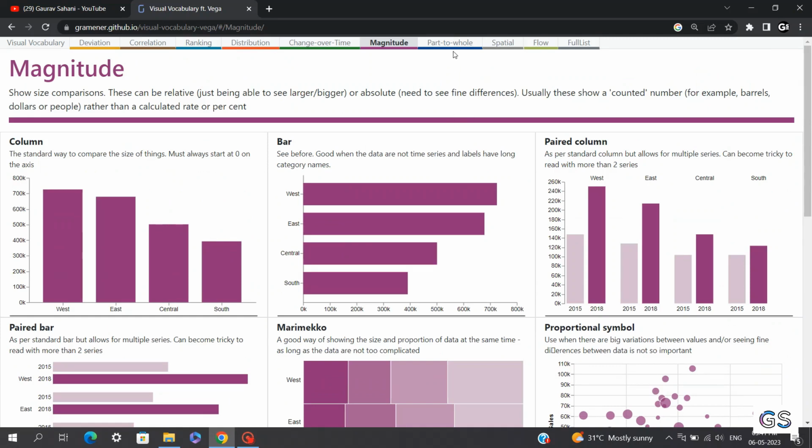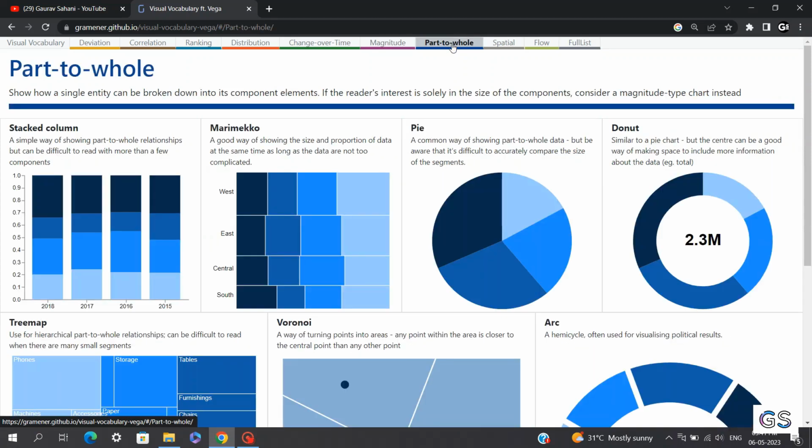Now let's say you want to compare the part of a whole, you can click on this part to whole and you can see how a single entity can be broken down into its component elements. So you can use the pie chart or donut charts. You can also refer to my YouTube channel or the Tableau tutorials on how you can create the donut chart. I have a detailed video for it.